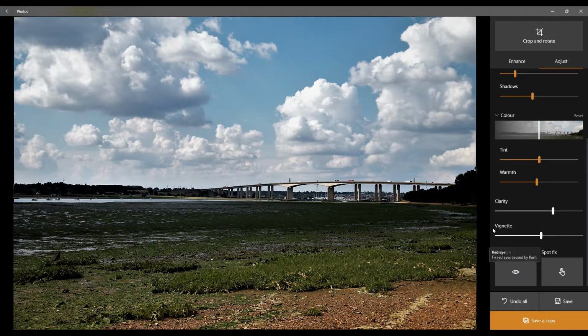Redeye, that's self-explanatory. If you're taking a portrait and you've picked up the flash in somebody's eye, you just literally click on that, it will give you a circle, you put it over the red eye, you click, and it will do it. Spot fix, if somebody's got a nasty boil or something on their face, or something, I'll just show you.